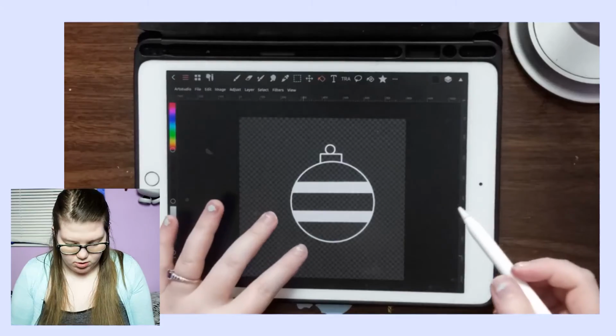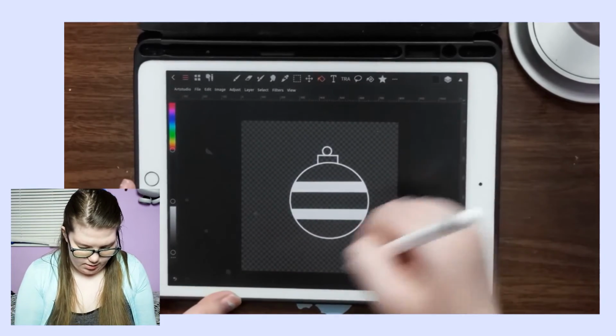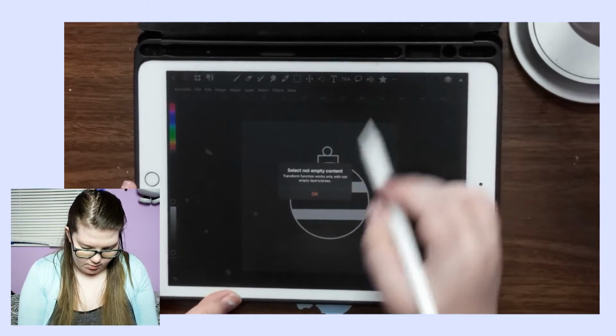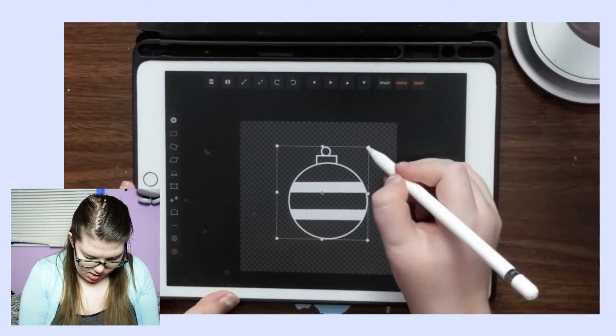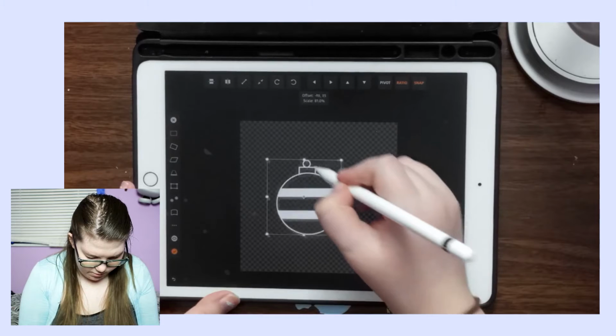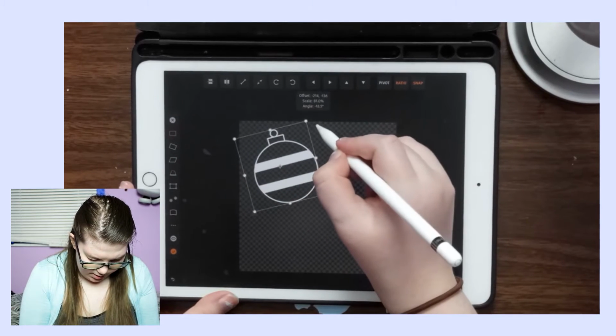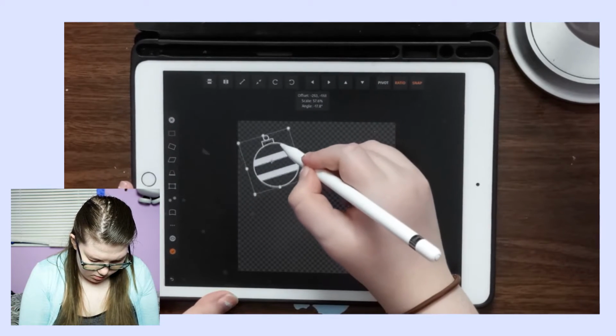Now, to make a pattern, you gotta scatter your elements around, but don't touch the edges of the canvas. And then we need to offset it. But first, we need to make the pattern first. So here's my ornament, and I'm going to transform it on the correct layer, Tiffany. And then we're just going to put it wherever we want it, right?